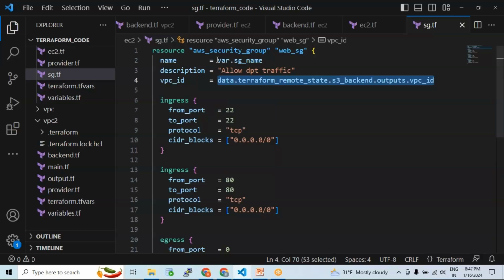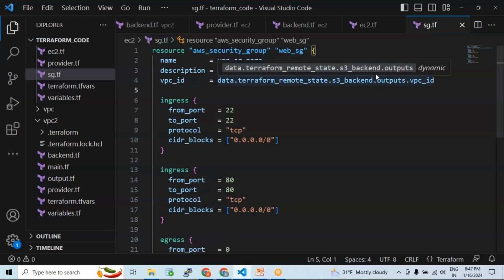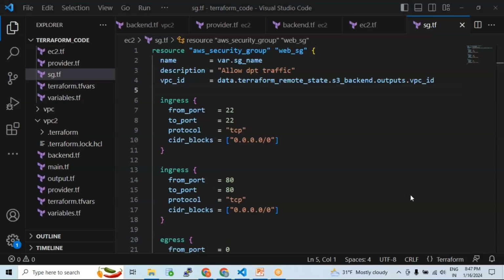Now regarding the variable name, guys, a question for you at this time. Can you create multiple security groups with the same name? This is not a Terraform question. This is an AWS question, right? So can you create multiple security groups with the same name? Okay, I got both no and yes answers.